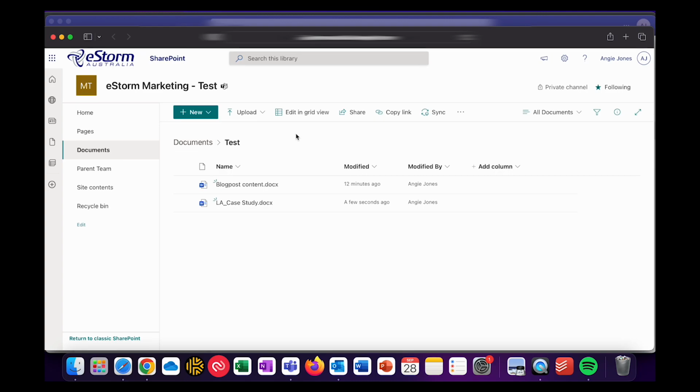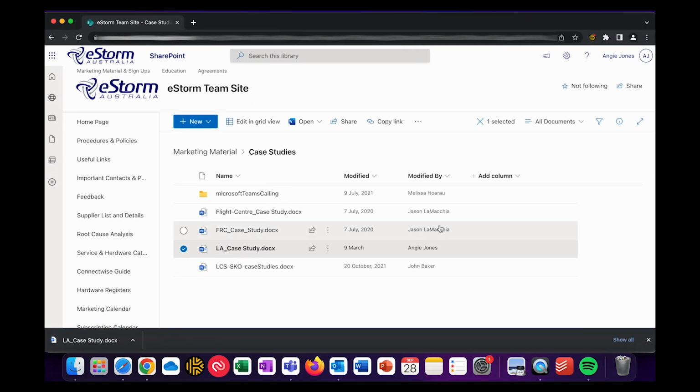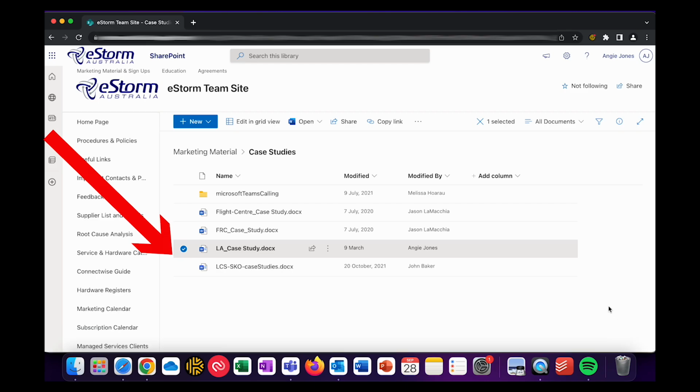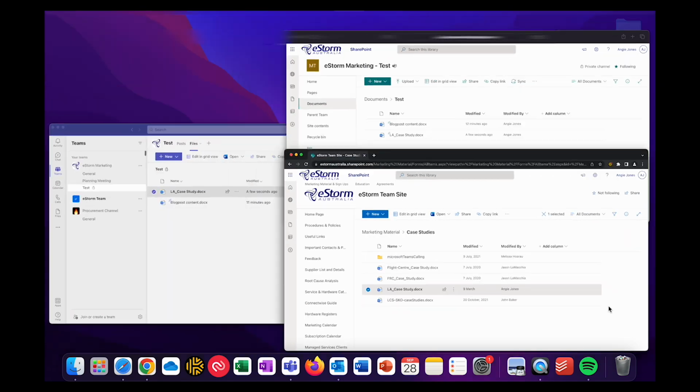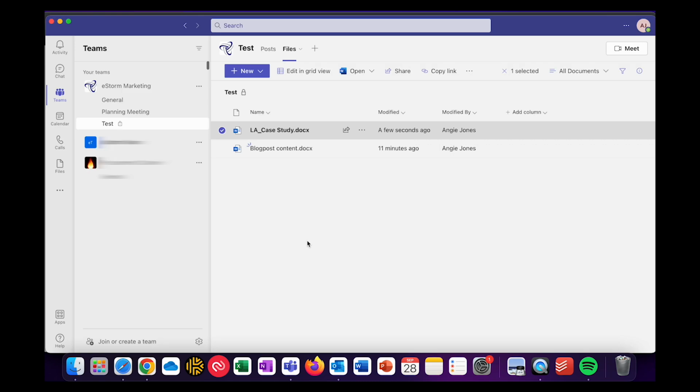Because while the rest of the channel might be working on the document uploaded to the Teams channel, I might still be working on the original document in the marketing materials document library. So this means I won't see any changes they make, and vice versa. So what can we do instead? Well, we can embed the marketing materials document library to the Teams channel.